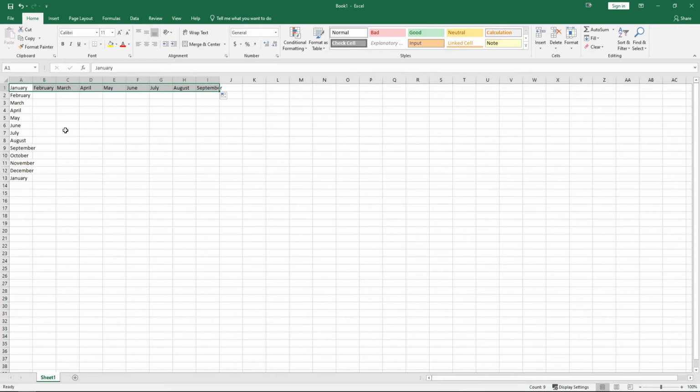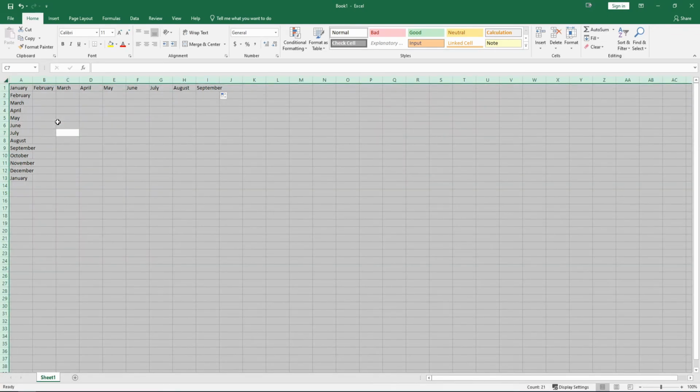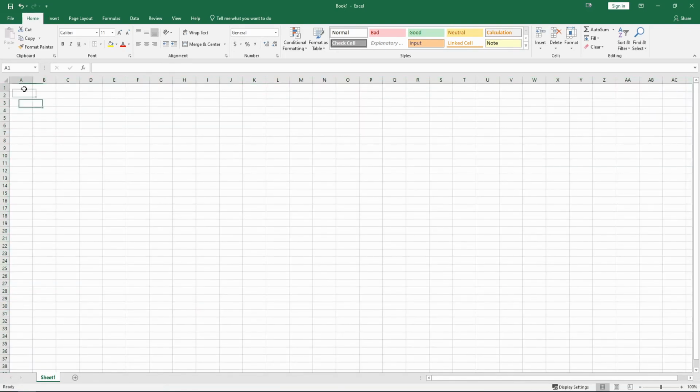Let's try something else. In order to take everything out quickly, I'm holding down Control plus the letter A on the keyboard, and then hitting the Delete key. In cell A1, I'll type in Name 1. When you click and drag down, it will fill in the names in sequential order, as well as to the right.